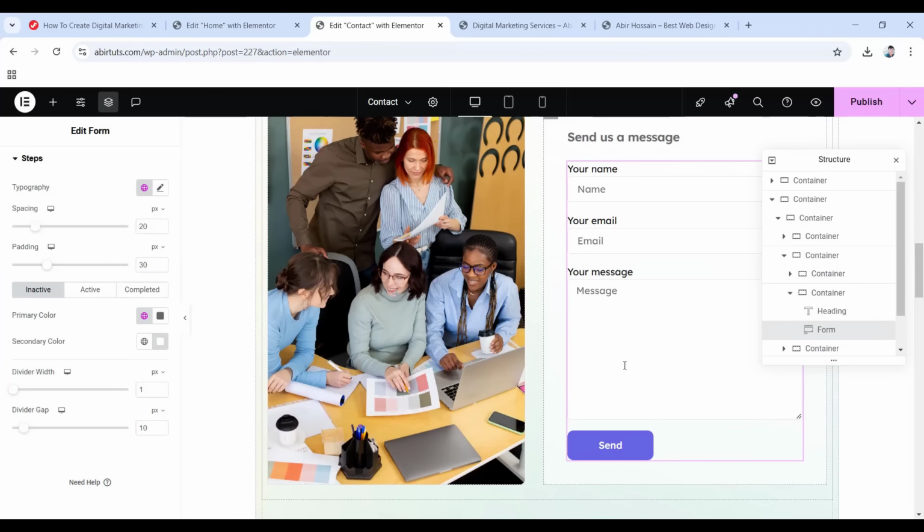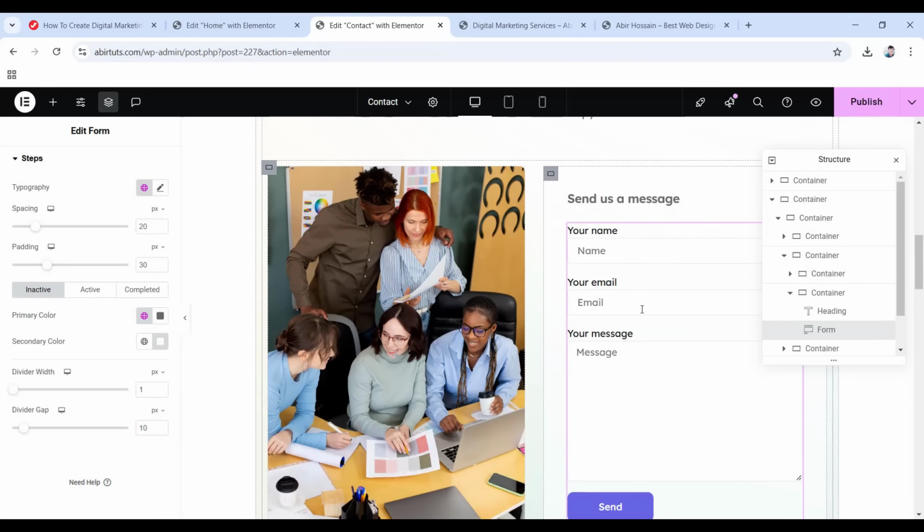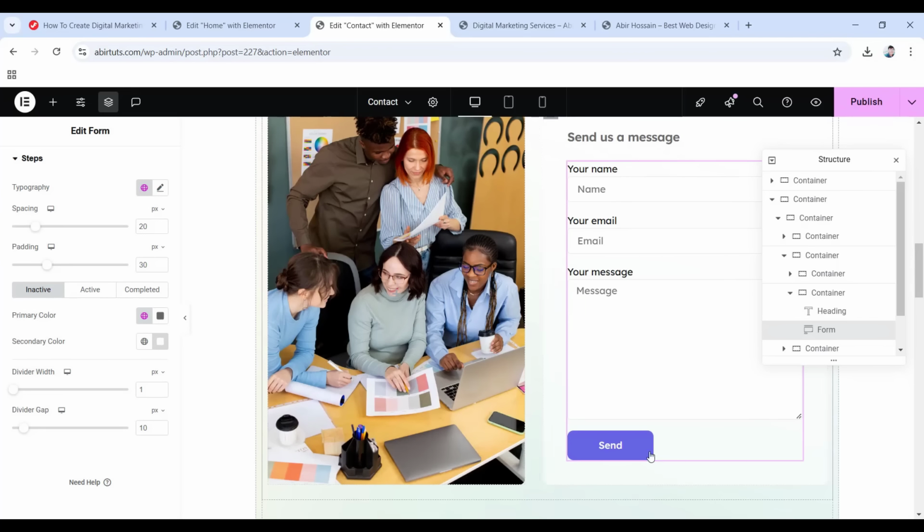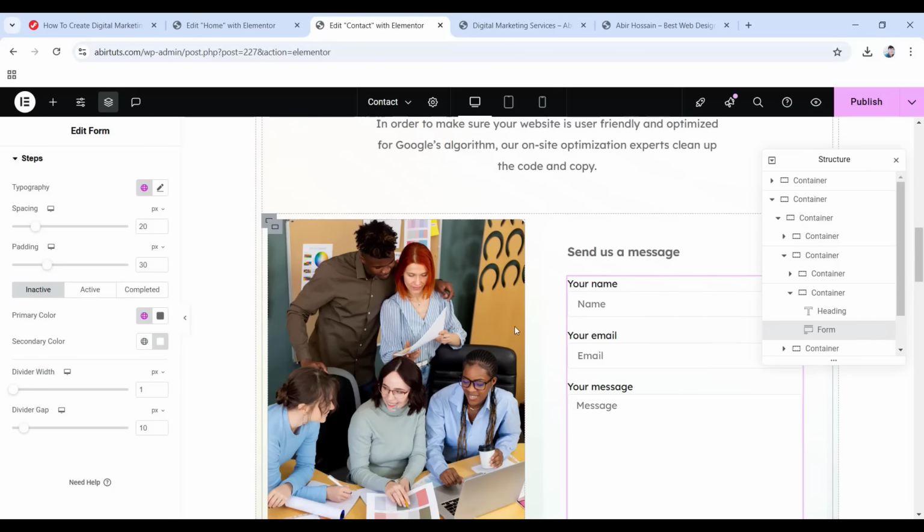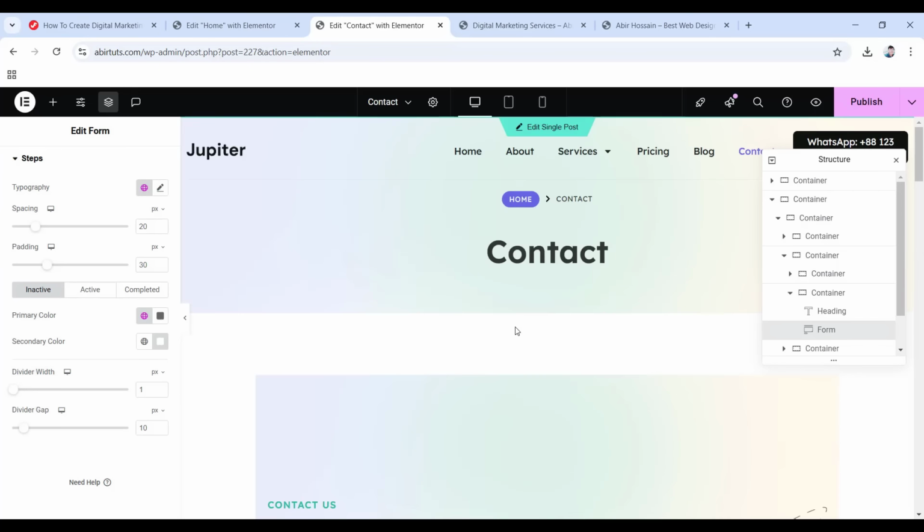Now from here, if someone just enters their name, email, or message, and then clicks on this send button, they can contact you through your WordPress website. Cool, right? So now our whole entire contact page is ready as well. Now let's publish it. Now from here, let's go back to our WordPress dashboard.